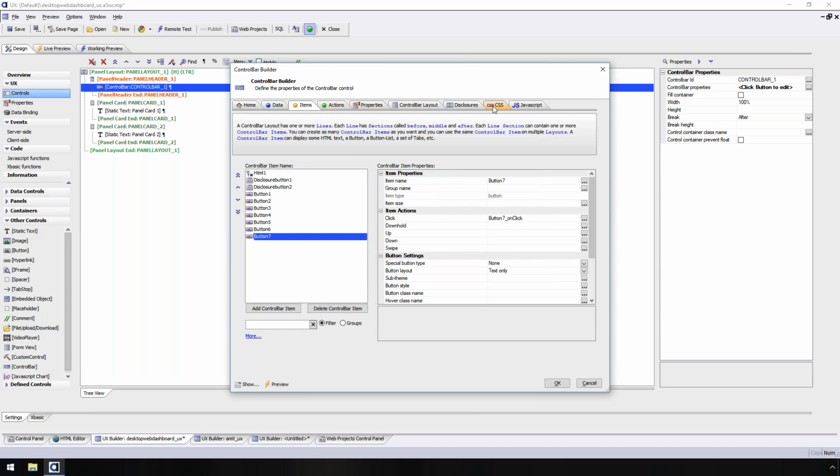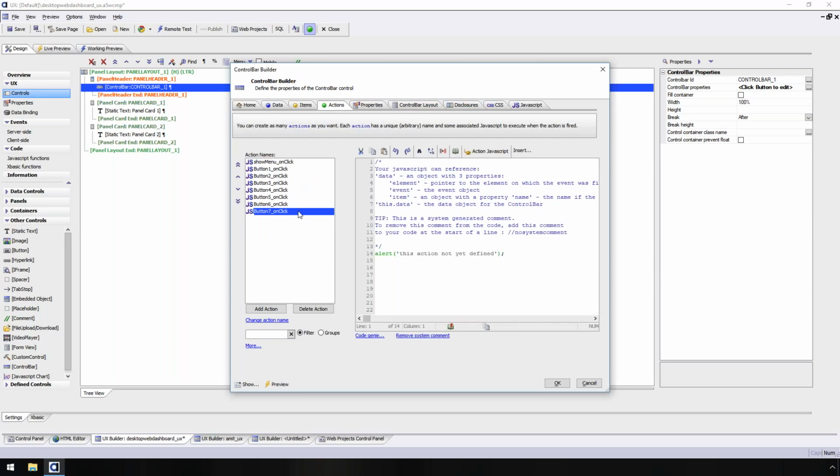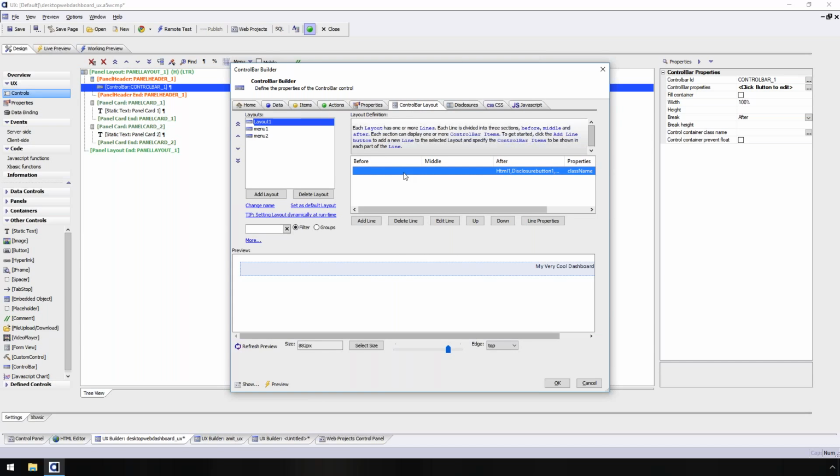And I'm going to go ahead and go to, and you'll notice when I do that, it created an onClick event with some little thing. Hello, button 7. And now I can go to my control layout. Again, this is not a full presentation on the control bar. Actually, we did a whole series on them about 6 or 8 months ago. That's great. Plus the documentation is phenomenal on this.